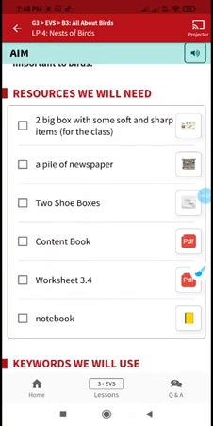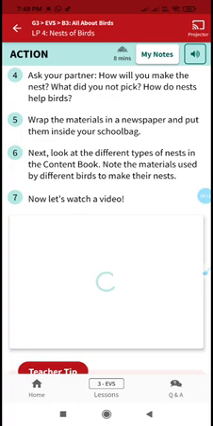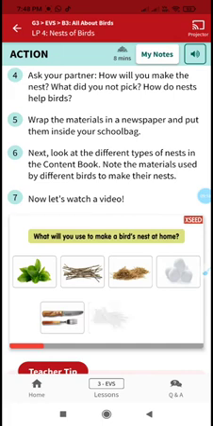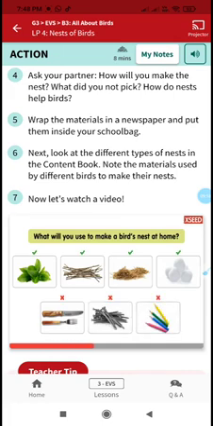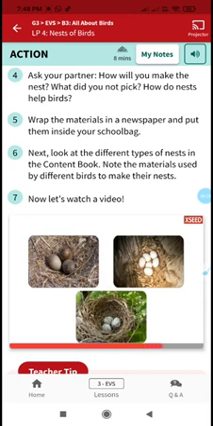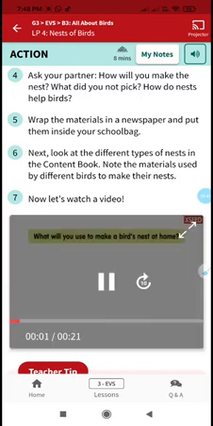Okay. Now we will see the video of this lesson. You'll get more about nests. Birds make nests using the materials they find around them. Birds don't use things that can harm them, such as nails. Birds make nests to lay eggs and to protect them. You can understand what materials they were using to make the nest and what purpose they are building the nest.